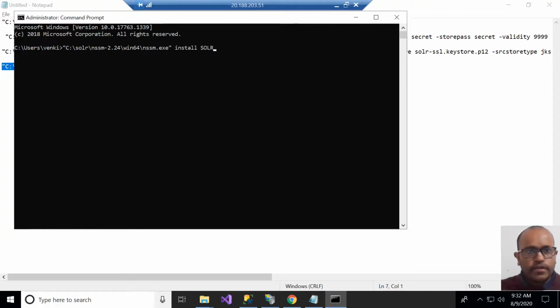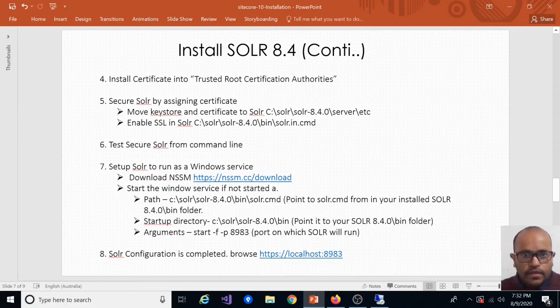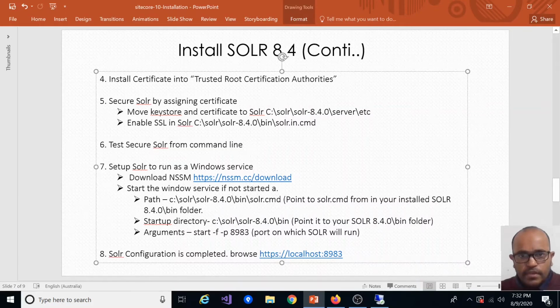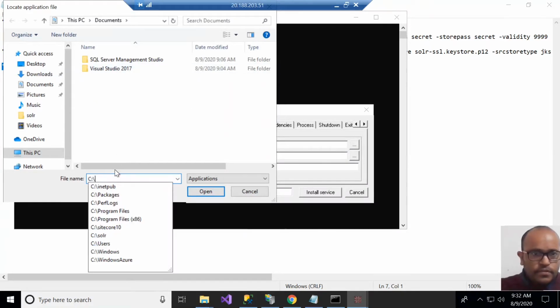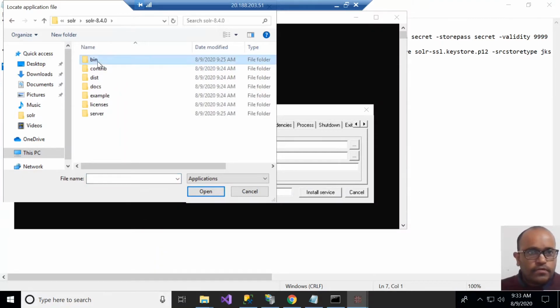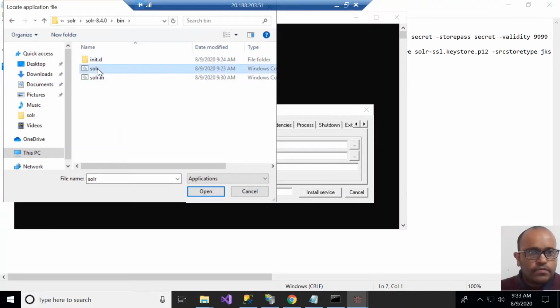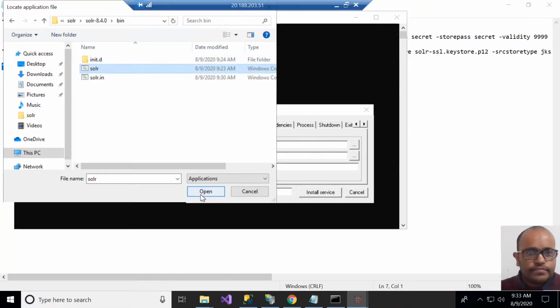Install. The name I can give Solr 8.4. Okay. Now this path, as per the PPT I explained, this one path you need to give is the bin. So I'm going with the C drive, Solr, go to the bin, solr.command. Okay, just I'm giving this one.